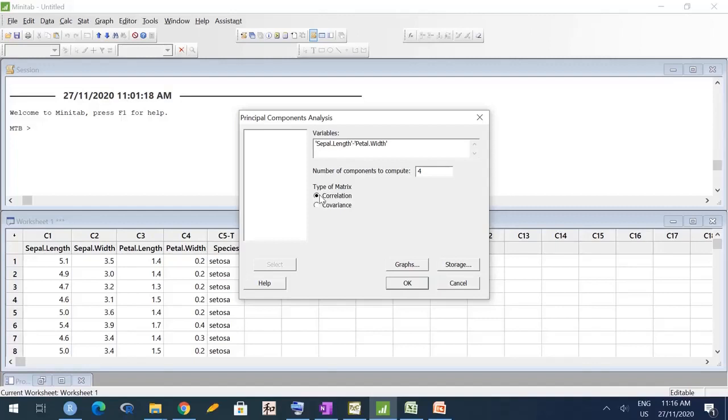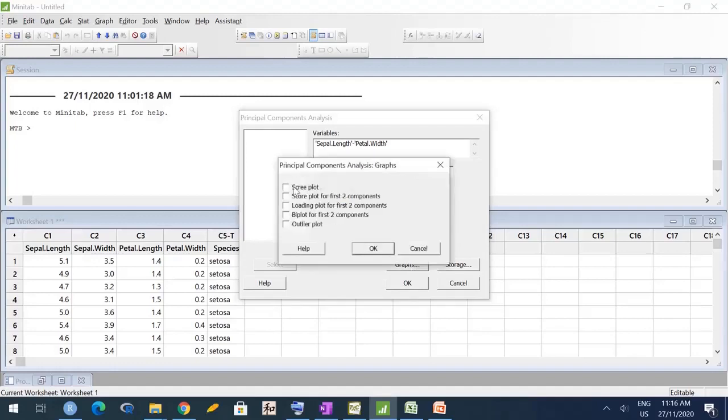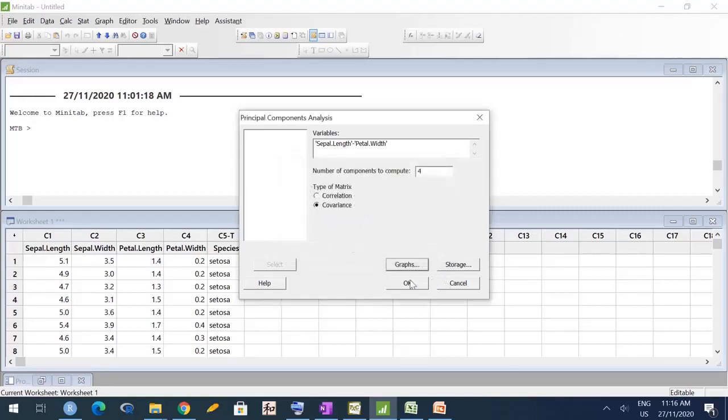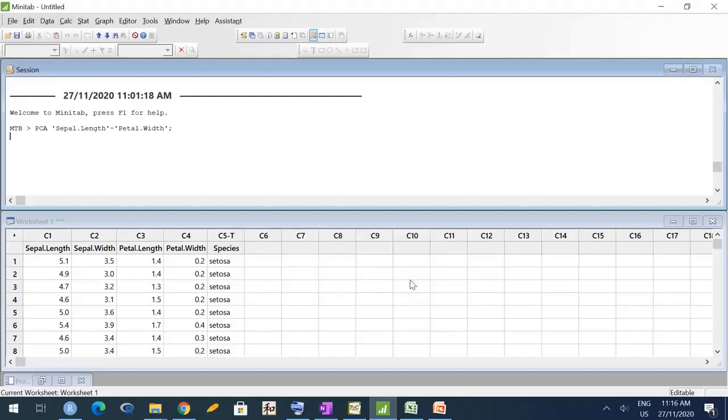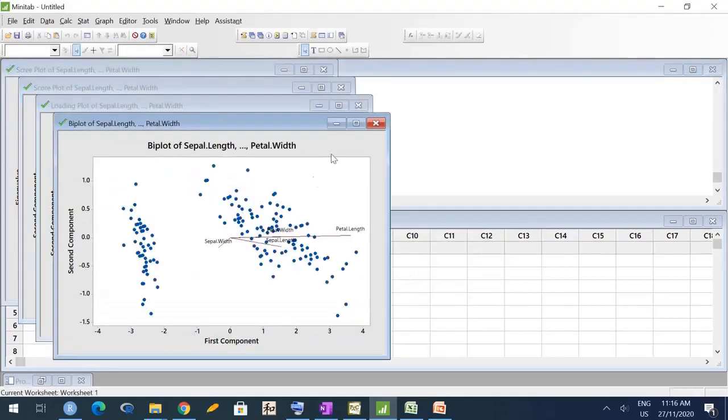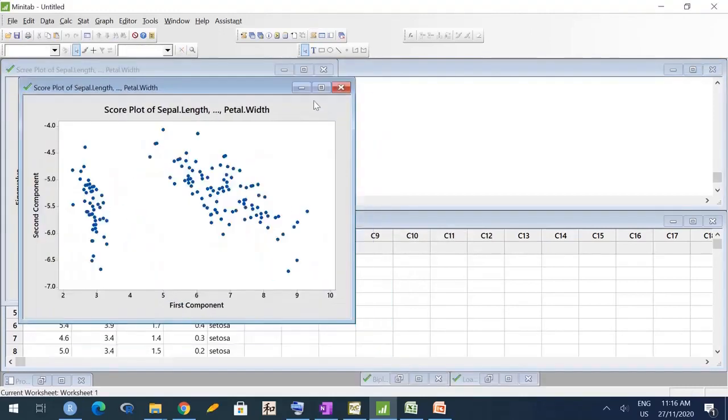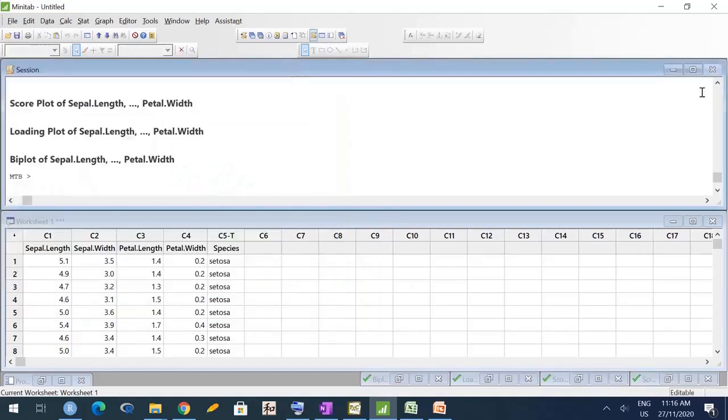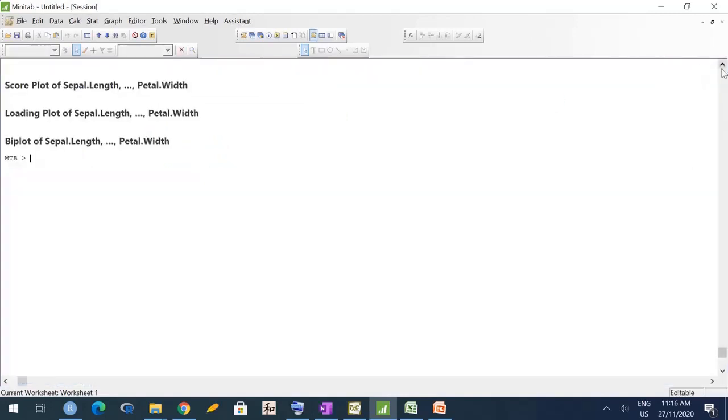Okay, so right now because I am in the iris data where everything is in same unit, I go for covariance matrix. Which graphs we want? We want scree plot, score plot. Okay, we can also see biplot. I'll explain what biplot does, and then maybe loading plot. Okay, so let me click OK and we'll see what we get. Okay, we'll go to the graphs a bit later. First, let us see what are the things in the output that we can see.